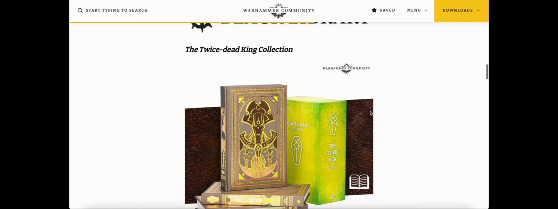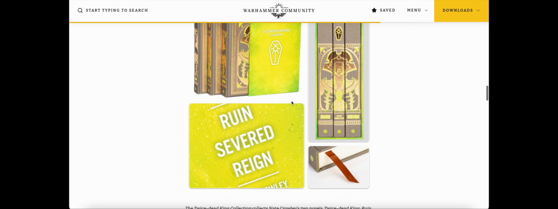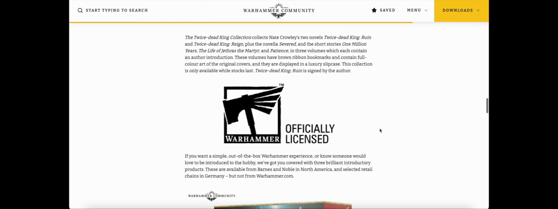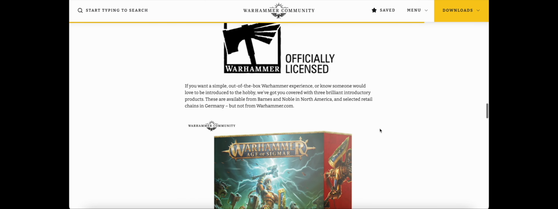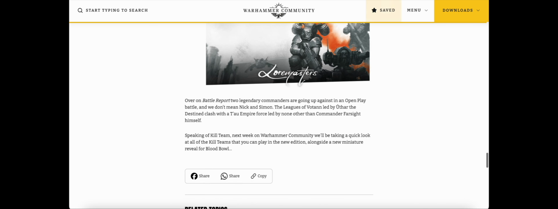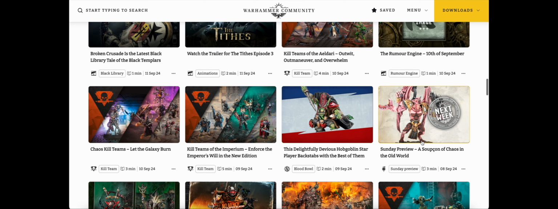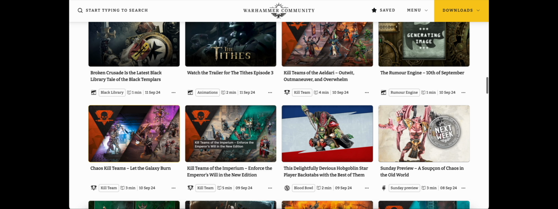And then Black Library just had the Twice Dead King collection. Very nice colour. Like someone's just gone mad with the highlighter there. And then you've got beginner sets for all those miniatures. So very slow release for that Saturday. I think it would have been the 15th, 14th even. More Kill Team articles throughout all of that week.